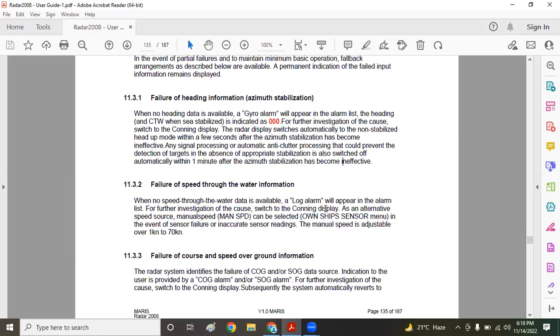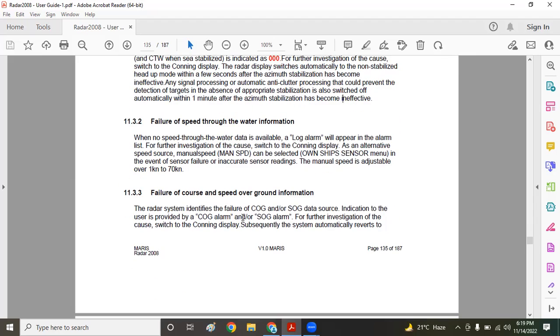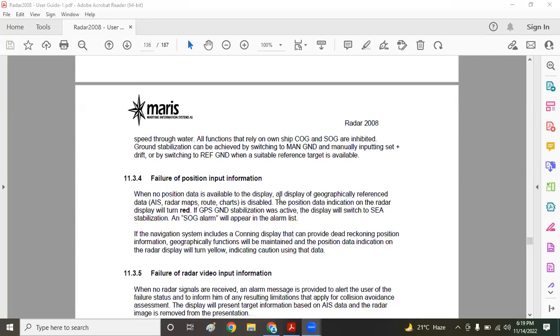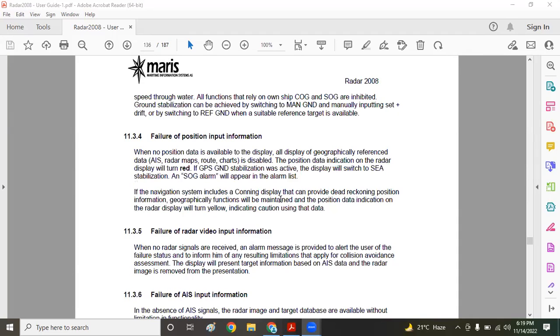Failure of speed through the water, I've already told you, it's the log speed. Okay, it has nothing to do with the speed over ground or the GPS speed, but this is about the Doppler log. Failure of course and speed over ground, course over ground and speed over ground are both based on the GPS. Okay. Failure of position input information. Again, position input is coming from your GPS. Okay, global positioning system.